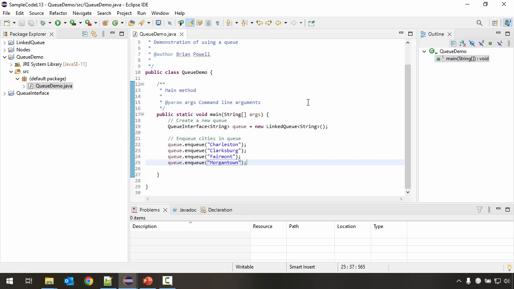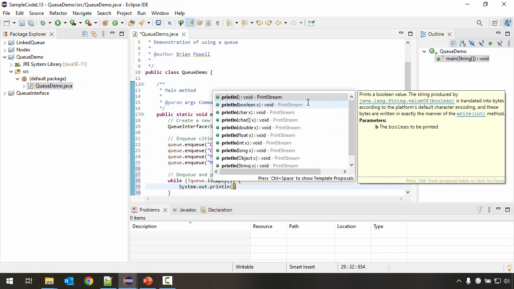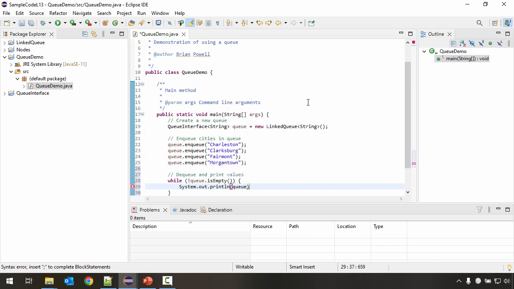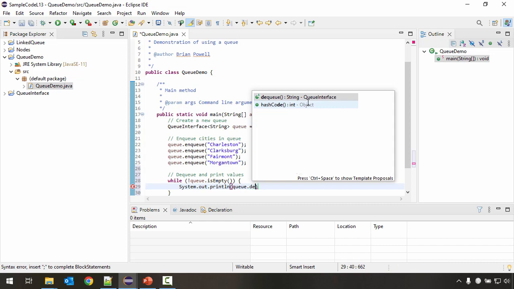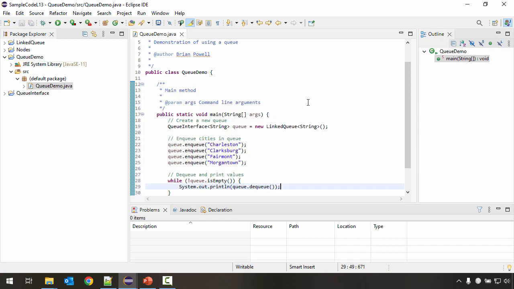So we've got 4 things in our queue, and then we can print them out and dequeue them one at a time as we do that. So let's dequeue and print our values. I'm going to do a while loop for this, and I'm going to say while my queue is not empty, then I'm going to dequeue, and I'm just going to feed the value that I'm dequeuing, its return value, directly into system.out.println. So I'm going to give that the value from queue.dequeue to print.